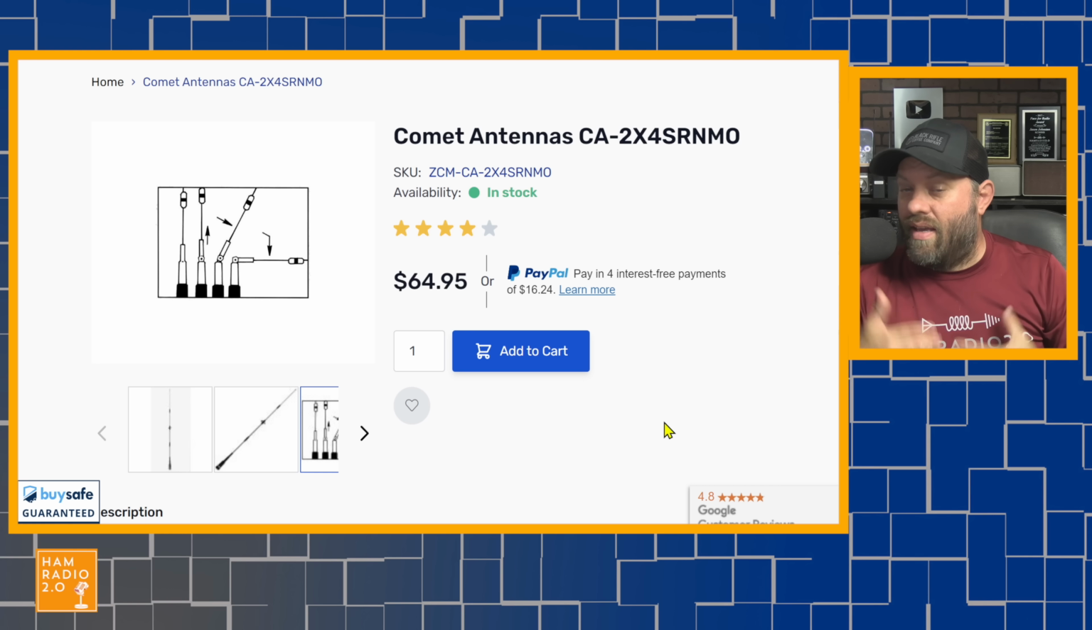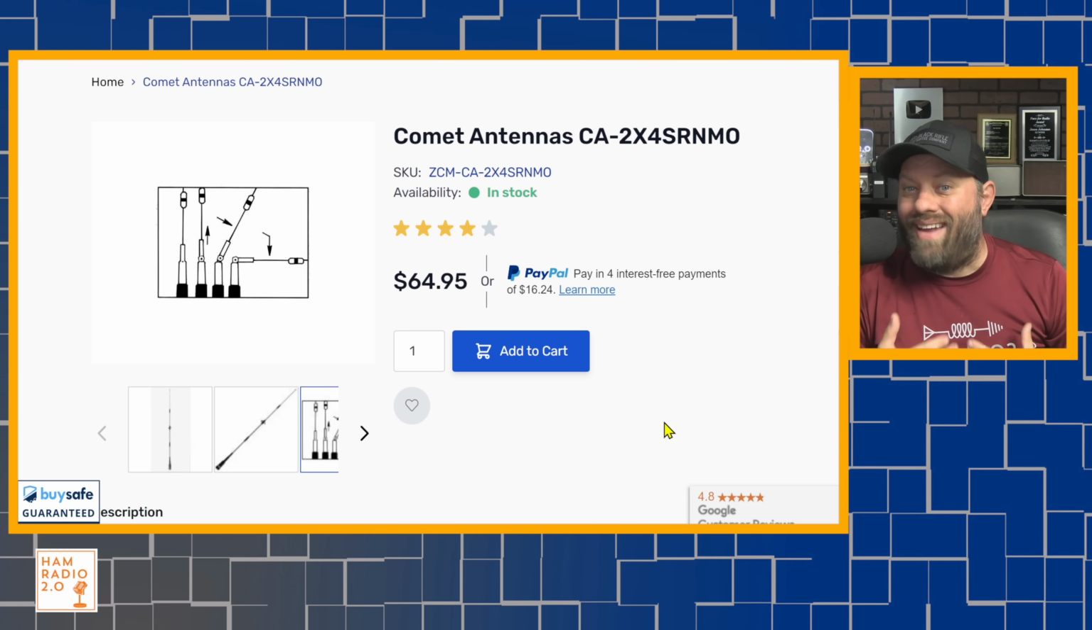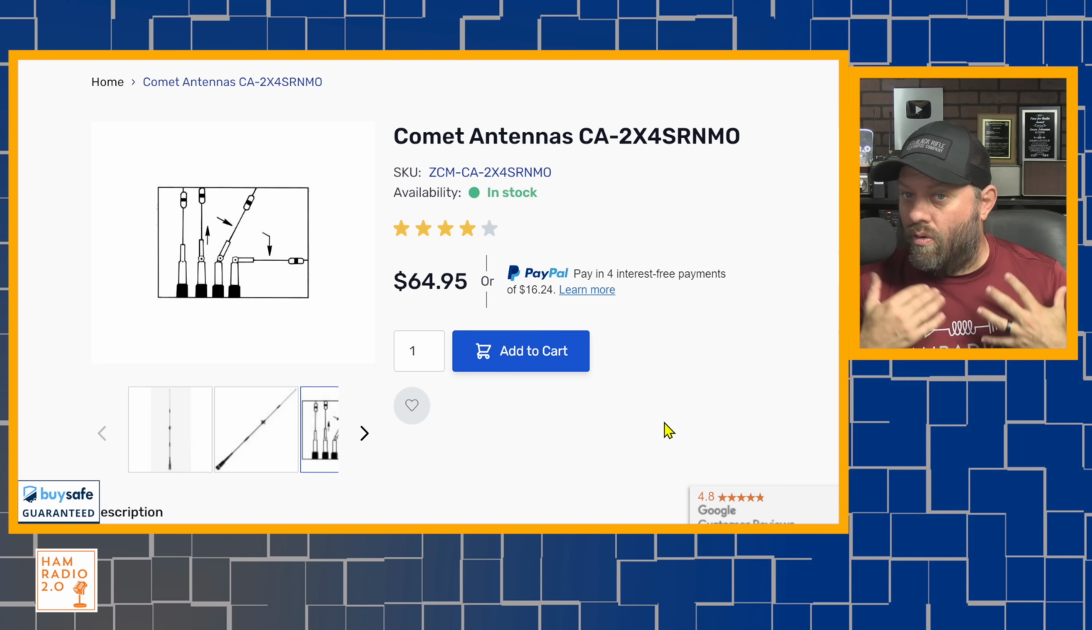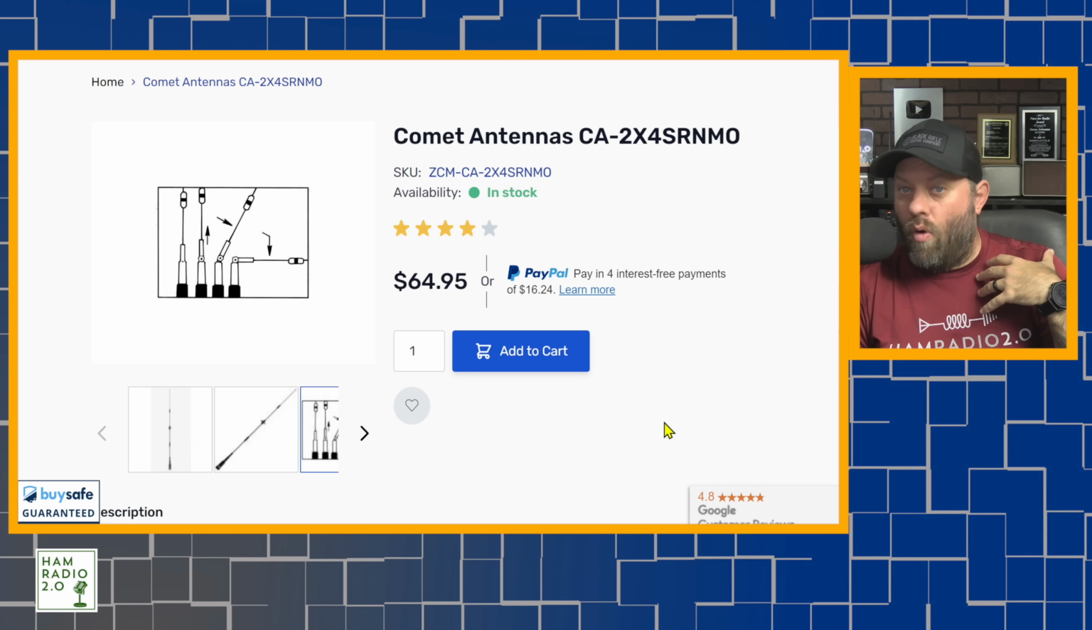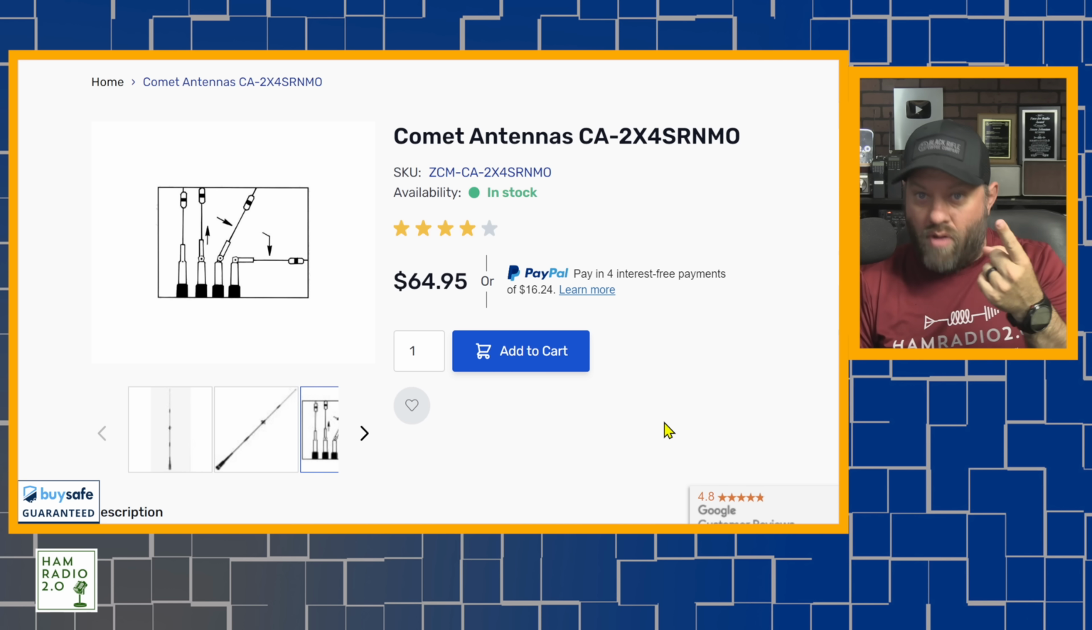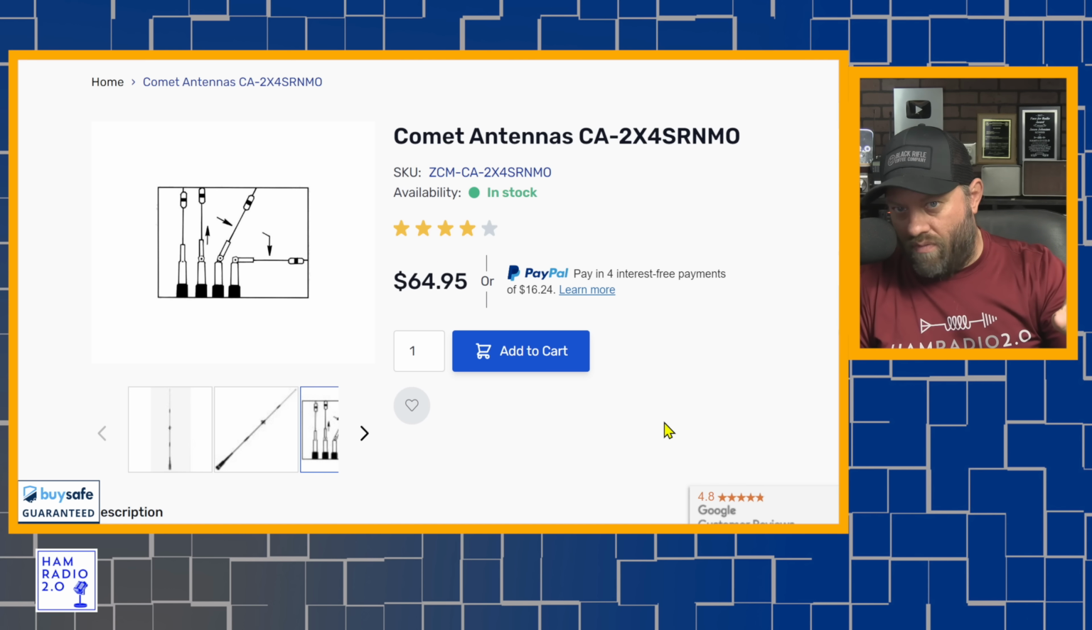But this is a Comet. Again, I said at the beginning, one of my favorite antennas, and the antenna brand that I have used the most on my own vehicle is a Comet antenna. This is a Comet CA-2x4SR NMO mount, and it works great for those of you who run one radio for all of the bands and all of the things.